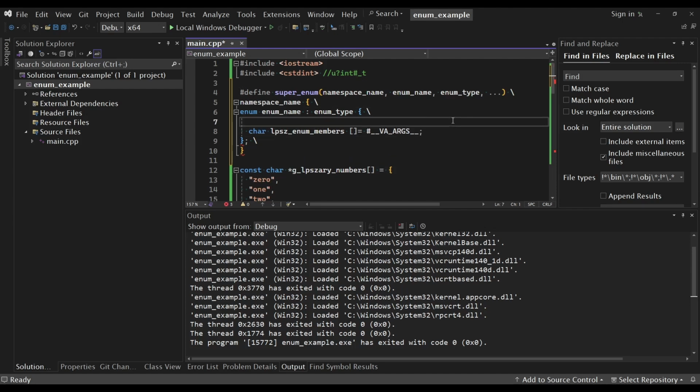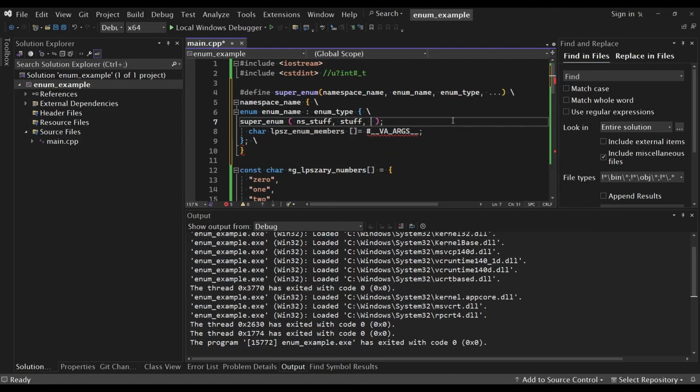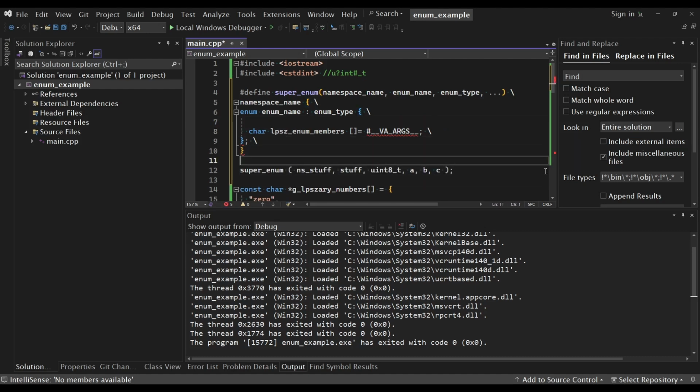So really, if I type something like super enum, and I do like namespace name, let's call it ns stuff, and then enum name is like stuff, and then type is going to be uint8_t, and I do a, b, c for the members. What this is really going to do is right here, this is going to be ABC, but it's going to become a string, so it'll be A, comma B, comma C. That's what it's going to give me, like that. Okay. I'm actually going to, I guess, keep that. I'll use it over here.